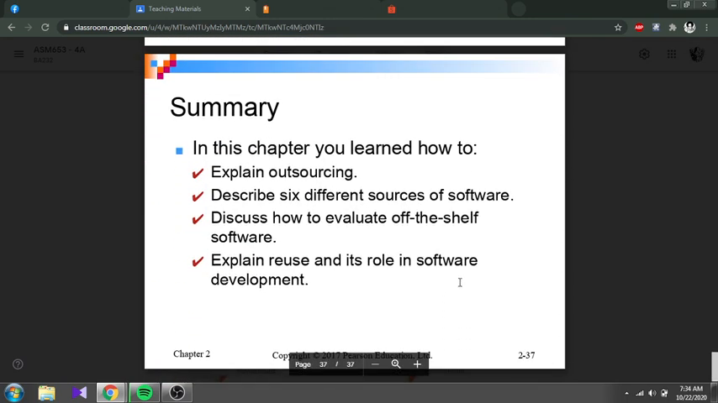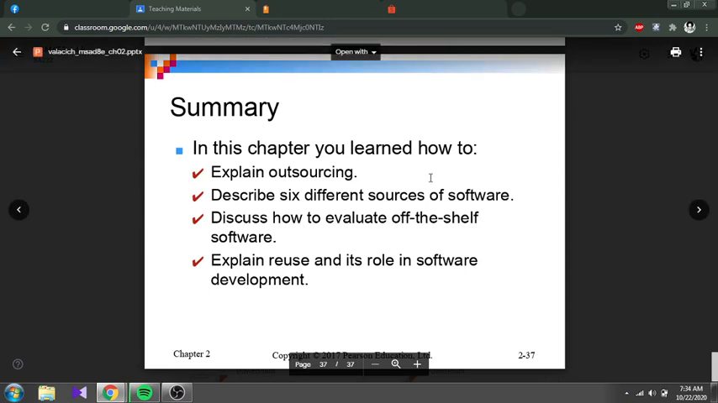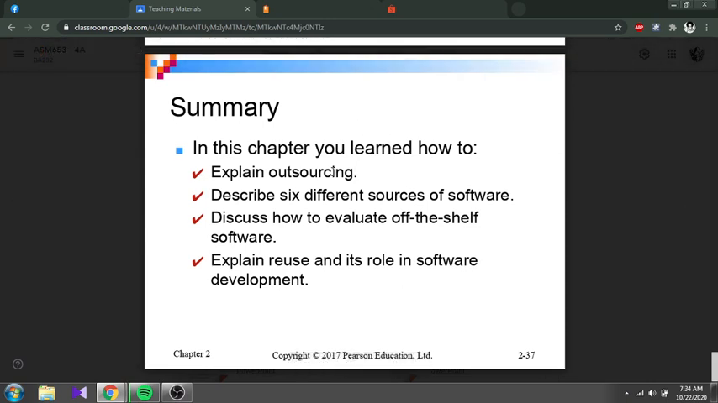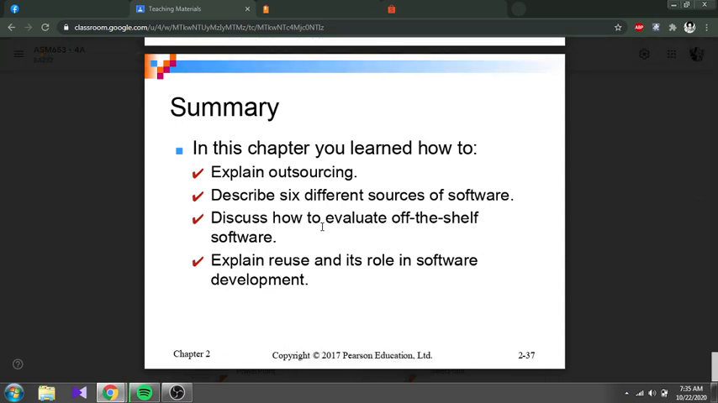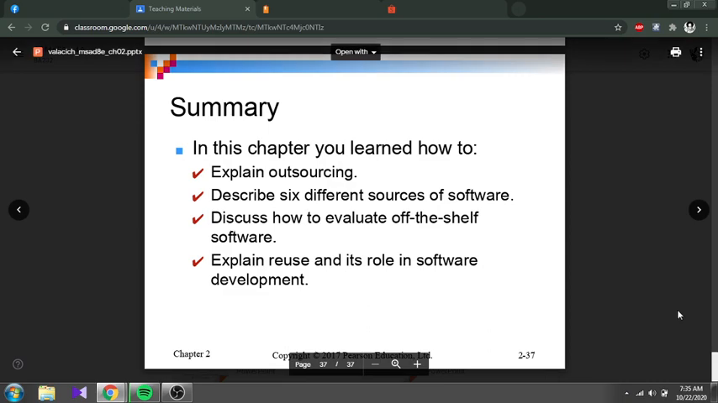Alright, finished. So hopefully you have notes already on what outsourcing is, the 6 different sources of software, and how to evaluate off-the-shelf software. How many were there? The variety of vendors, ease of installation, and so on. And the last one, what is reuse and its role in software development.